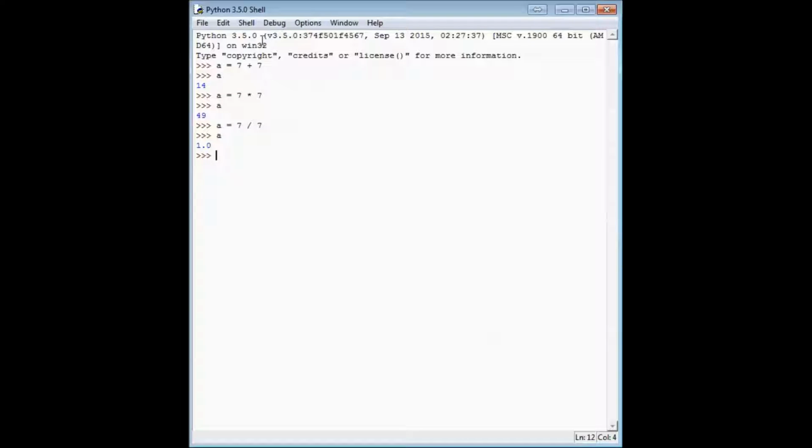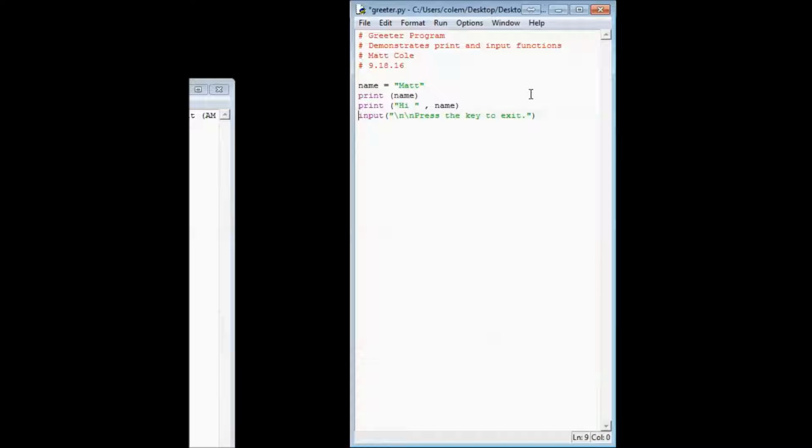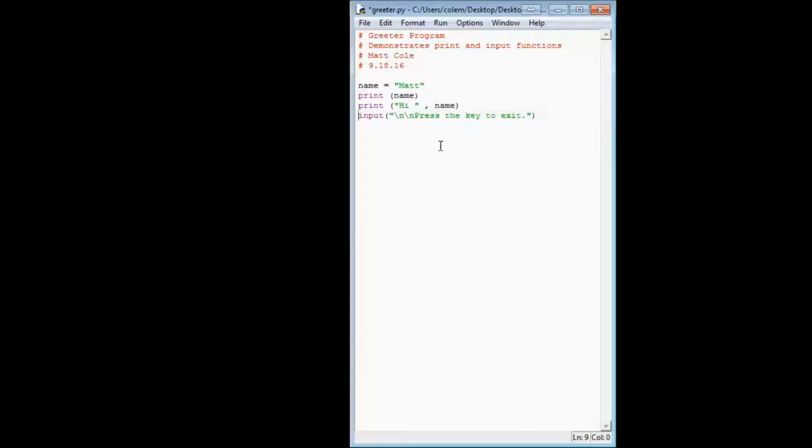One of the things I also wanted to show, as I mentioned before, is our greeter program. Currently with our greeter program, we just have a simple variable with the name, and print out a string and name. And this input, of course, from our prior videos, we just have there to hold so that we can see our output on our IDLE or GUI.